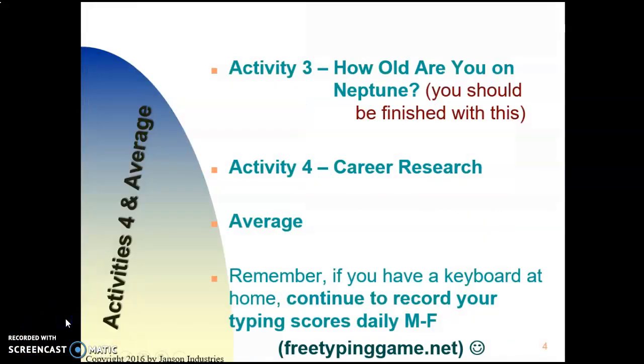Okay, to do. This is what you'll be doing today. If you haven't already, actually it was due yesterday, complete activity 3, how old are you on Neptune? Then activity 4, some of you have started it. You need to finish this today, career research. Then by tomorrow, your average spreadsheet should be done. And remember, continue every day. If you have a good keyboard at home, continue to record your typing scores daily, Monday through Friday, using freetypinggame.net.